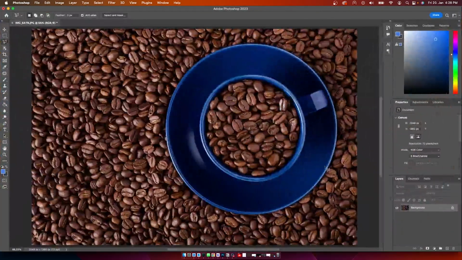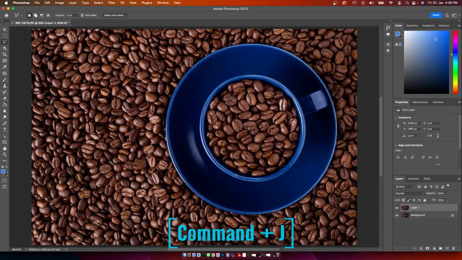Let's fire up Photoshop. Hit Command J, it duplicated a new layer. You can see it on the right side. Go ahead and click on the polygonal lasso tool and you want to go around the object so you can select it completely for the object that you would like to remove.